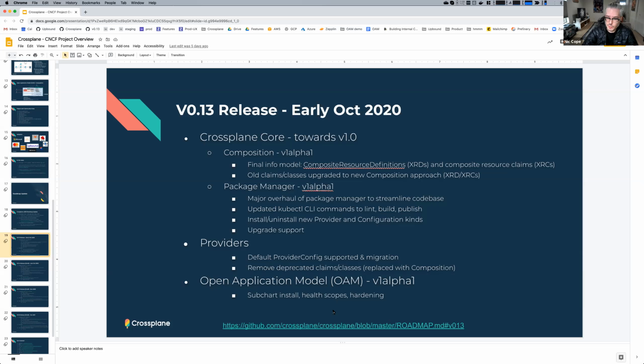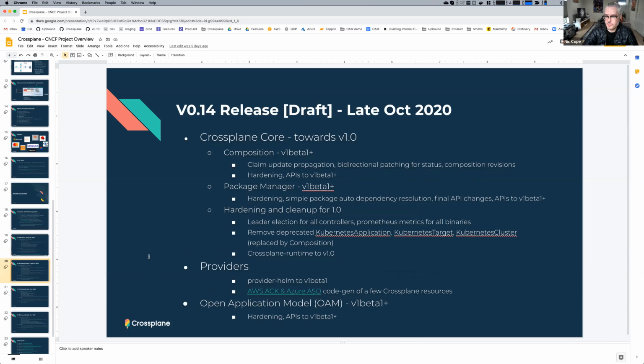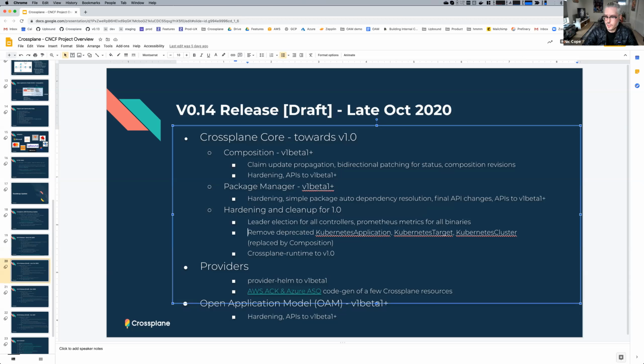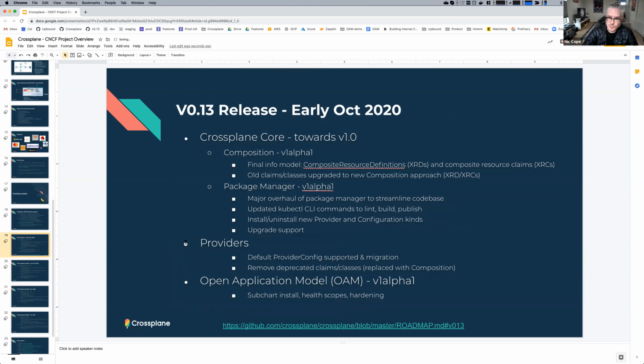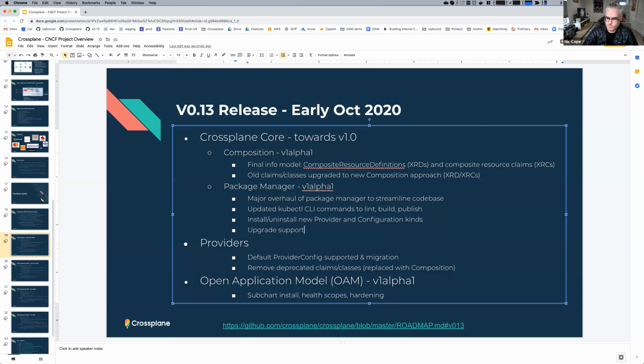I will just reiterate again, just to make sure people are prepared for it. There were some more deprecations in v0.13, specifically all the workload stuff, as I mentioned: Kubernetes application, Kubernetes target, Kubernetes application resource, and the core Crossplane Kubernetes provider. These are all deprecated in v0.13 and are likely to be removed in the next release, v0.14.